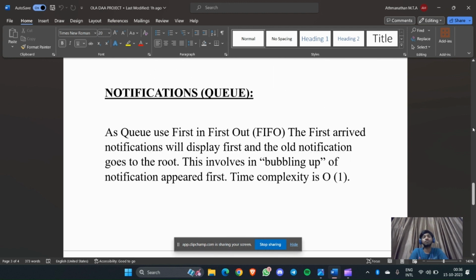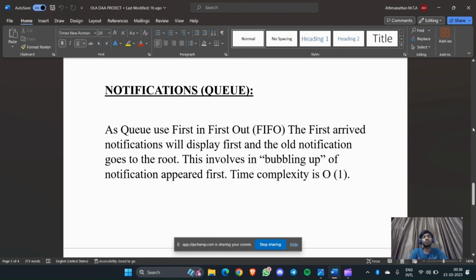Now here comes the fourth functionality. It is notifications. Here we use a queue. As a queue uses first in, first out, the first arrived notification will display first and the old notification goes to the root. This involves the bubbling up of the notification that appeared first. The time complexity is big O of 1.